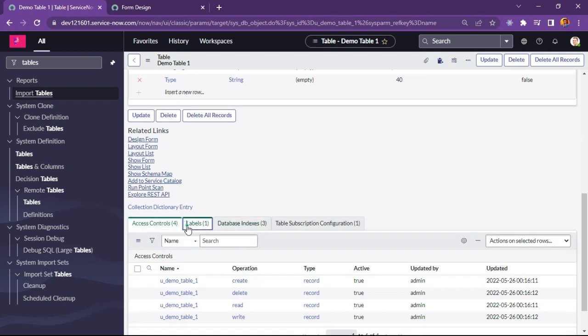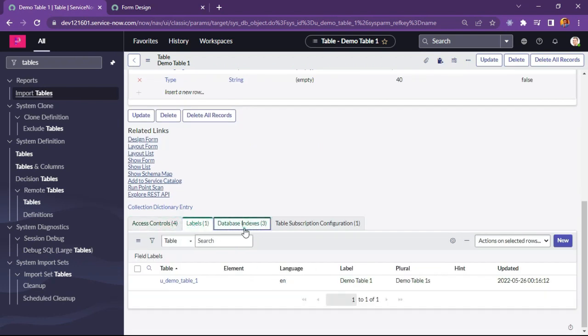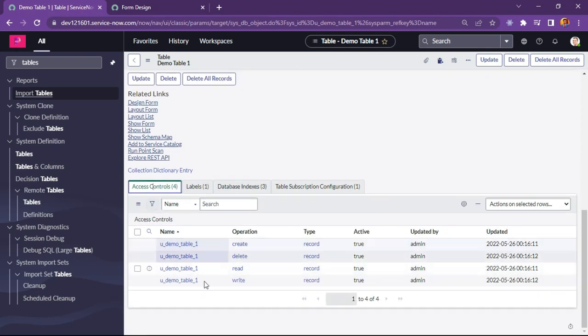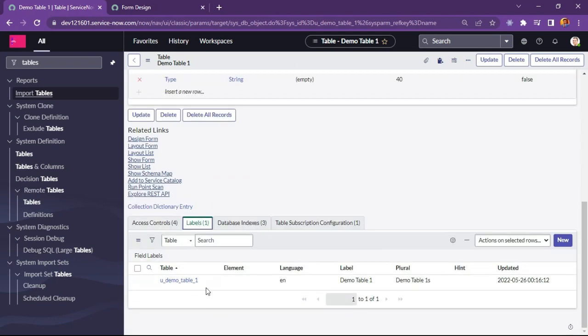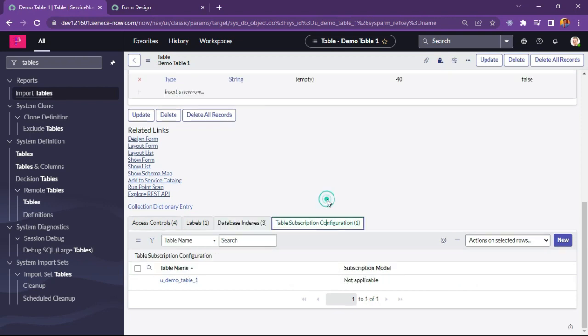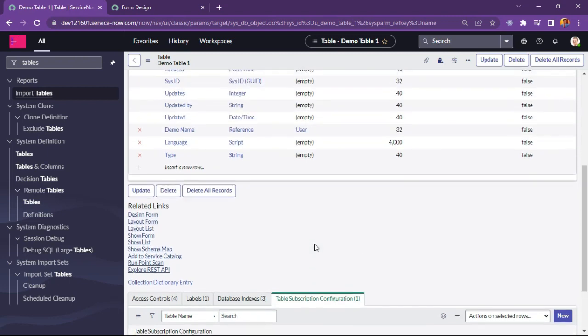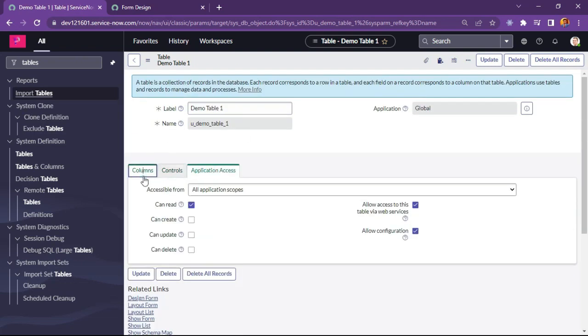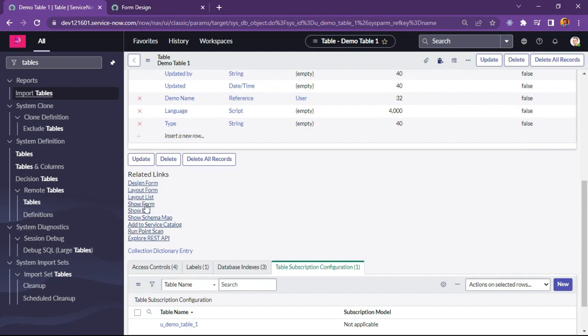So these are the related lists which are created: access control, labels, database index, table subscription configuration. Okay, so these are the ACLs which are created. These are the labels which are generated for this particular table. These are the database indexes which are generated for this particular table. And this is the subscription configuration, as we will add this particular table on subscription model. So that I will cover in a separate session. So let's move further and check what all things are available in this particular table.